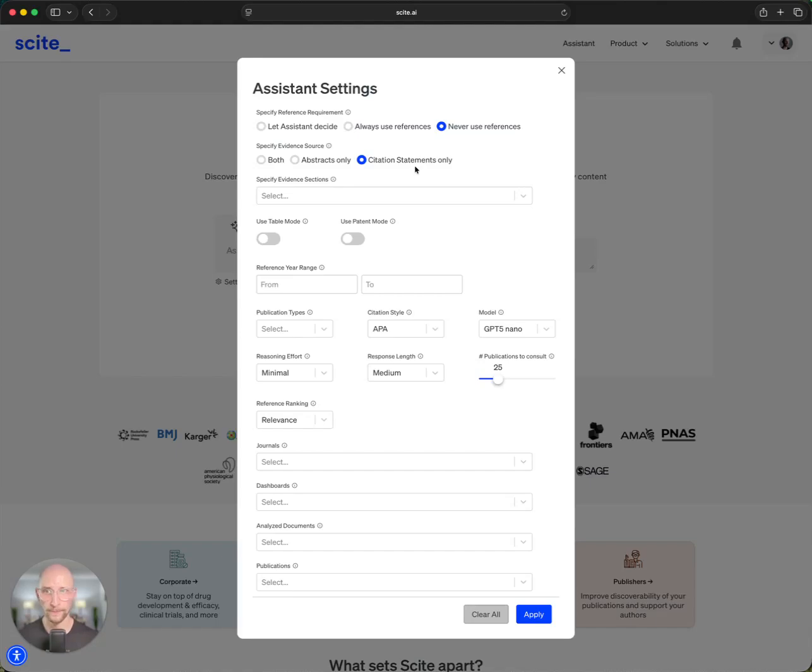prior work. The table mode toggle is powerful for data extraction. When enabled, it creates a tabular visualization with multiple columns. And this is perfect for systematic reviews, comparing methodologies, or extracting specific data points across multiple studies.